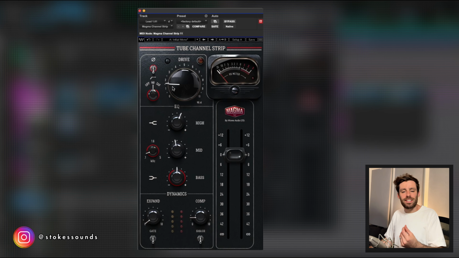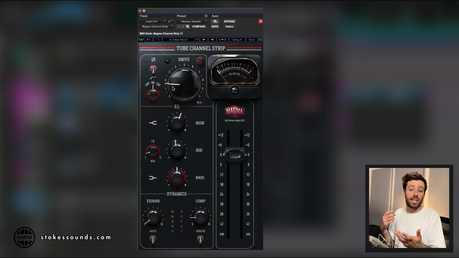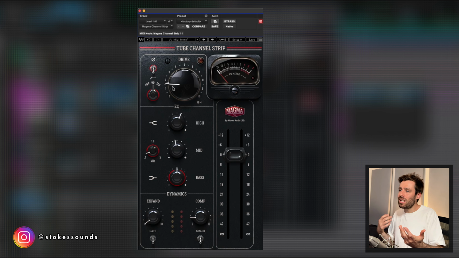So again, it's giving me a little bit of grit, a bit of dirtiness. The recordings are clean, but sometimes you just want to dirty it up a little bit. So I'm just using that. But again, it's not super necessary. I'm just feeling it as I'm going with it.